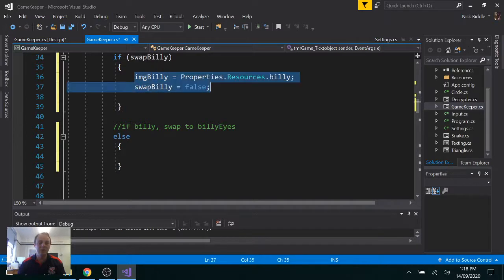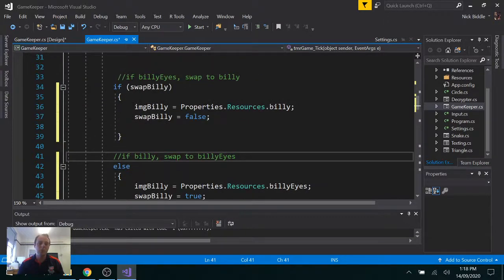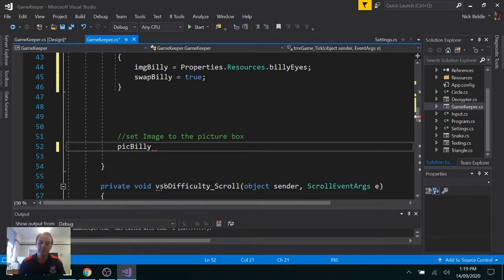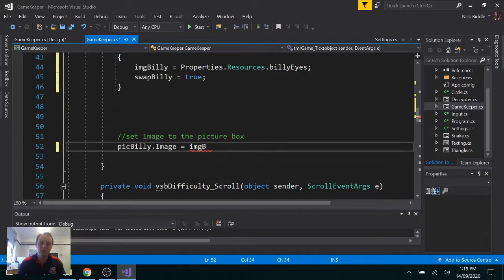So I'm actually just going to copy those 2 lines of code, which for some reason took an inordinately long amount of time to just do a copy. And we want to change it to eyes. Okay, very simple concept. And now, once we've chosen which one we want to actually do, we need to set the image to be the one that's actually in the picture box. So pick Billy dot image is going to be equal to our Boolean variable result, which is image Billy.